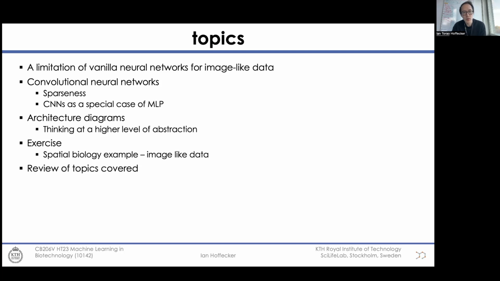We're going to use convolutional neural networks, or CNNs, which are kind of a sparse or special case of the classic neural network. And then I'm going to talk a bit about architecture diagrams and, in general, how we tend to think of neural networks in these higher levels of abstraction, and then go over an exercise, which is a spatial biology example, so some image-like data, and then go through some review over all the topics covered in the previous videos and just kind of try to wrap things up and give some perspective.